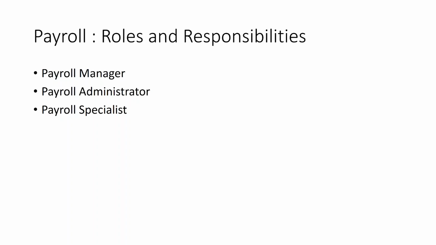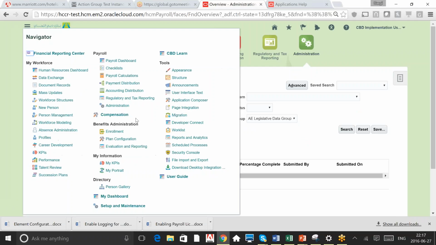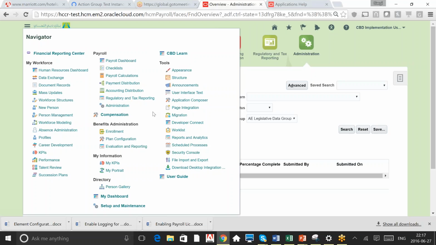Now, when we assign these payroll roles to an employee, let me go back to the system. I will show you what extra we can see in the navigator. Okay, so when we assign the payroll responsibilities, this extra section comes up in the navigator. Under which we will see payroll dashboard, checklist, payroll calculation, payment distribution, accounting distribution, regulatory and tax reporting, and administration. Now, each of these areas have different functionalities in terms of payroll. We will come to each of them.